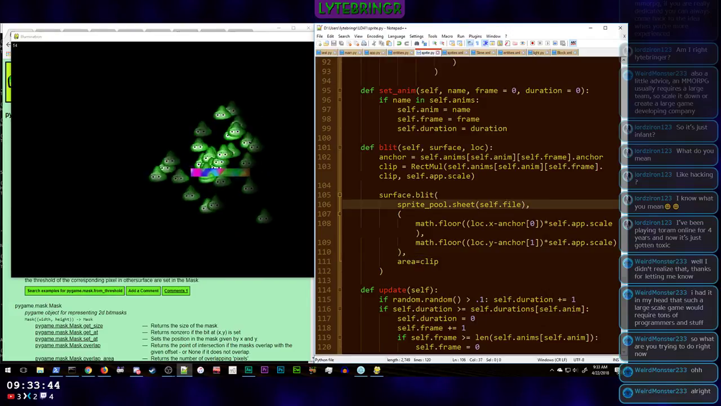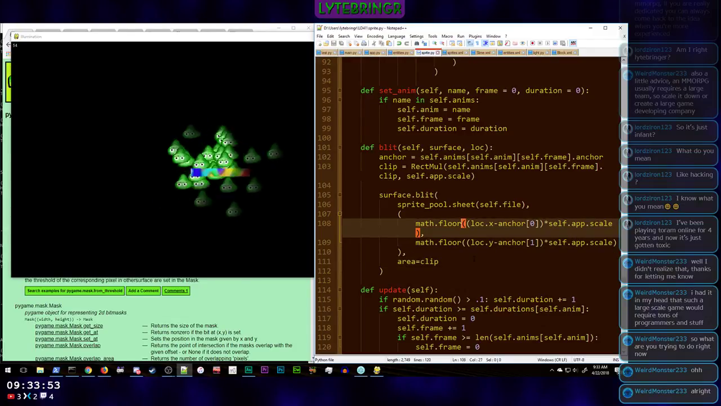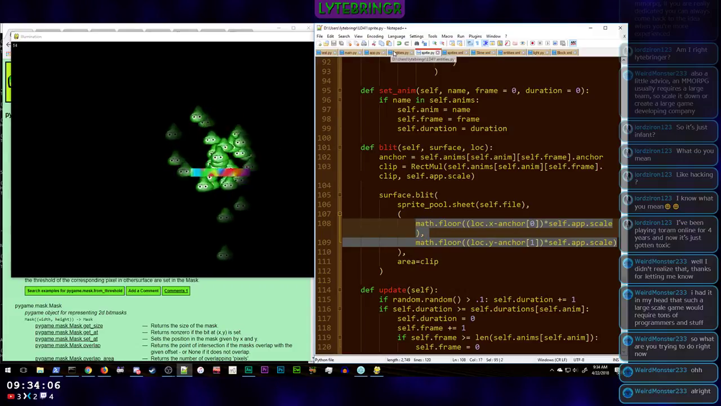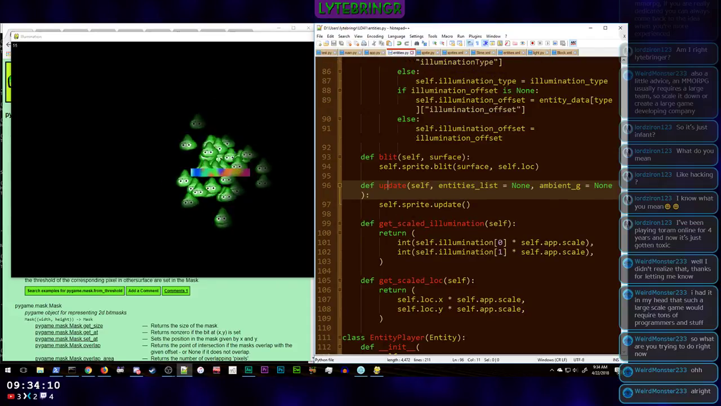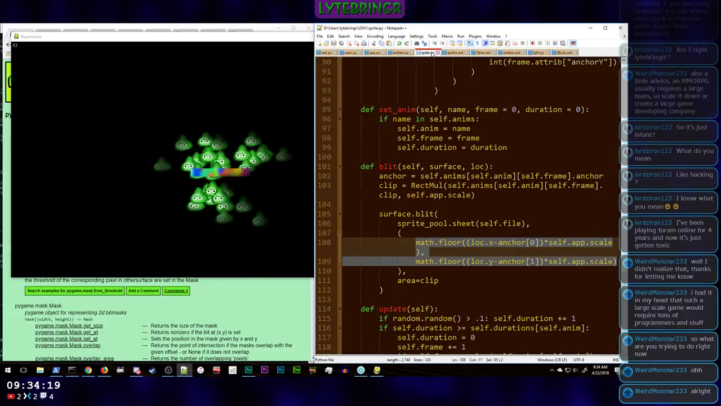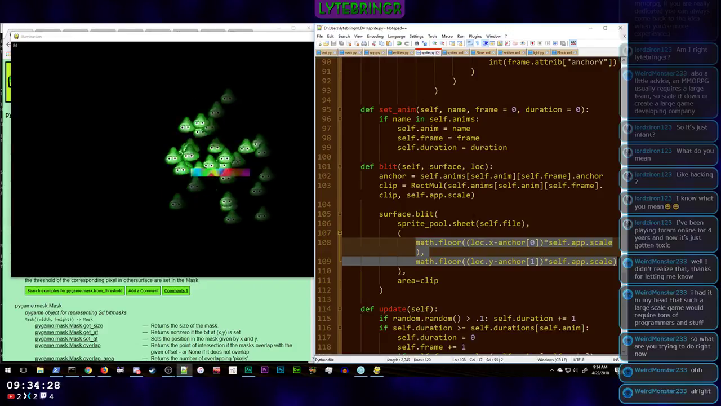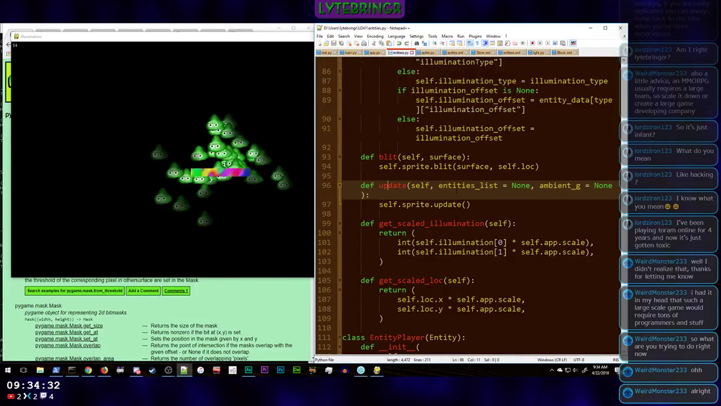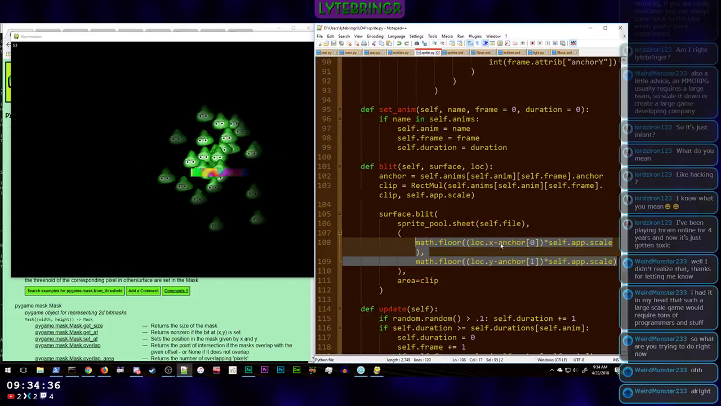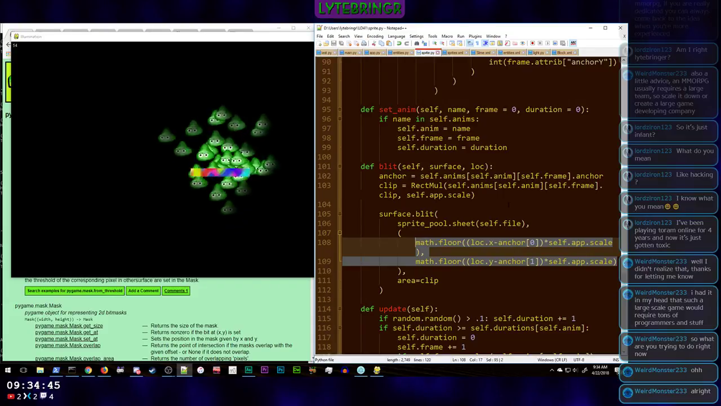Which would return a surface that has been trimmed. And then a location. Well, I don't think it needs to send the location, because the location could be changed by this stuff. Huh. Interesting.